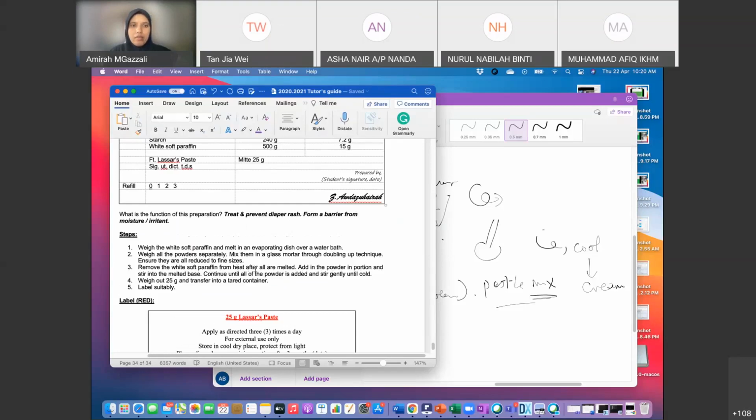After all is melted, you can add the powder directly into the evaporating dish and stir with a glass rod or a pestle. Okay, a glass pestle, or you can also levigate on the glass slab. So you can either triturate in the evaporating dish directly, or you can levigate on the glass slab.